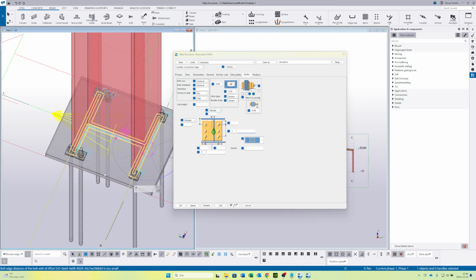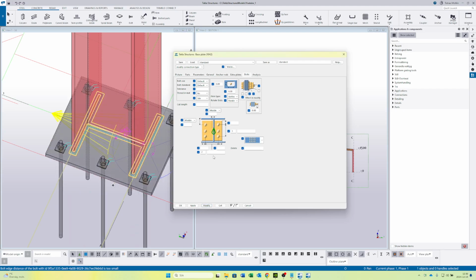Now I'm just going to leave that blank for now, but let's say that I want this to be maybe, let's say 50 maybe from the edge.